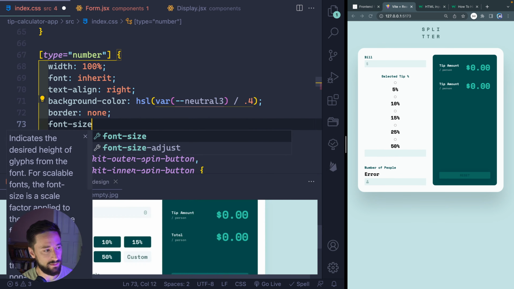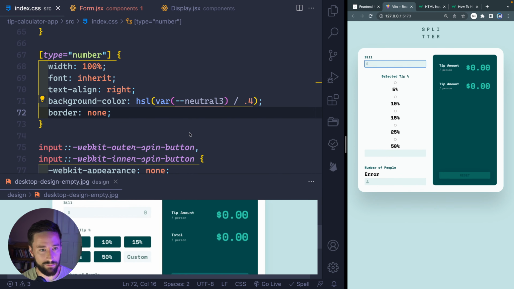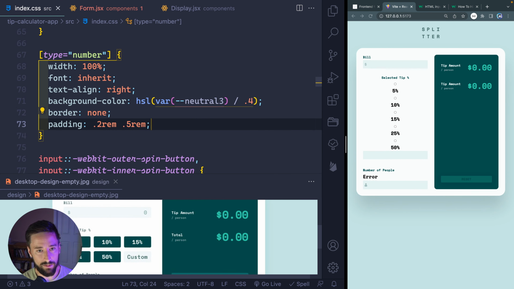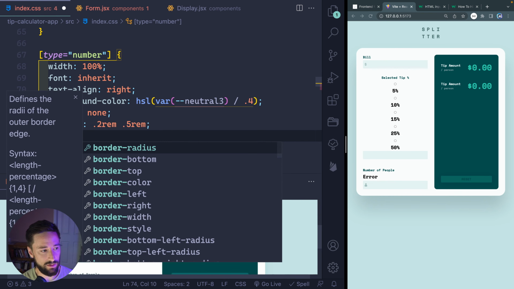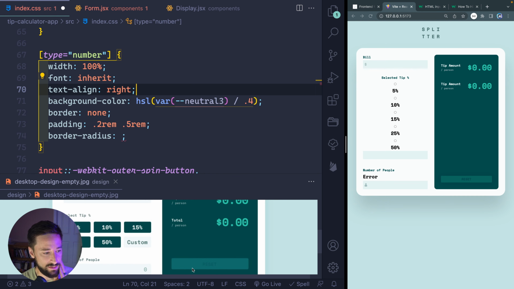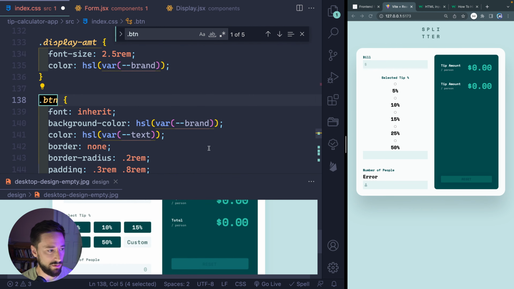We'll do font size. Well, I already inherited it, but I do want some padding. So we'll do padding of like 0.2 rem and 0.5 rem, something like that. We'll do border radius here. I probably should have these broken out into like small, medium, large. What's my button border radius?